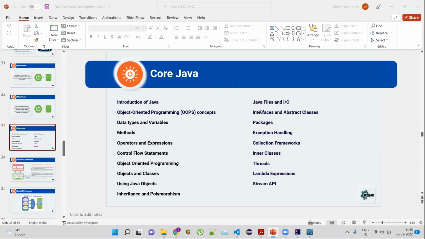Interfaces. The file is not required, and an introduction to Java is not required. Maybe some OOPS concepts, data types, variables. These are the things required. But I will cover everything so that you know the backend. For Angular, I will cover basic HTML, CSS, JavaScript, TypeScript, and then get into Angular.